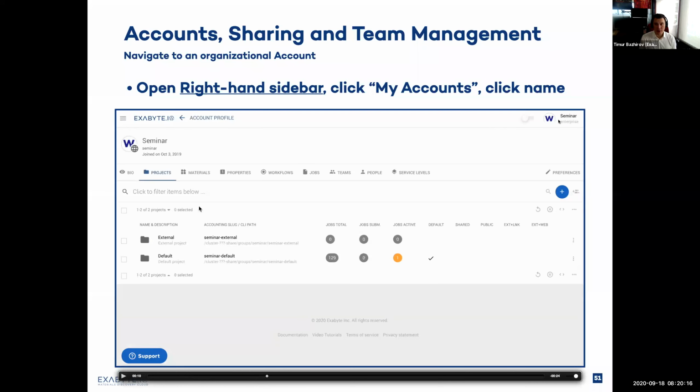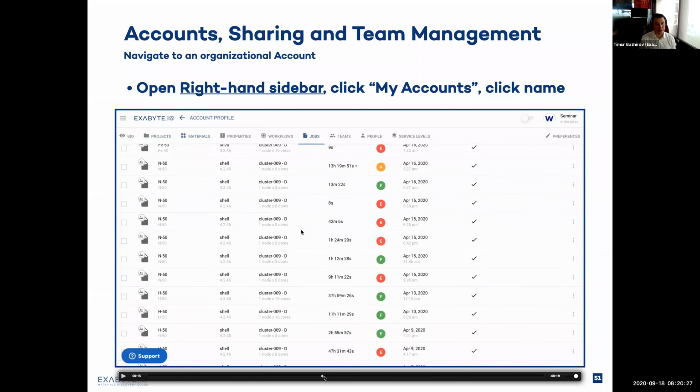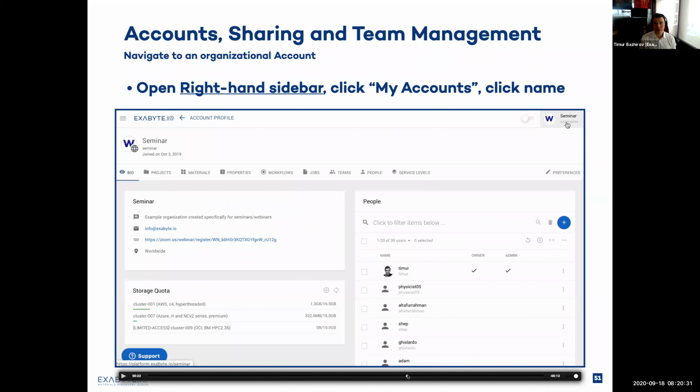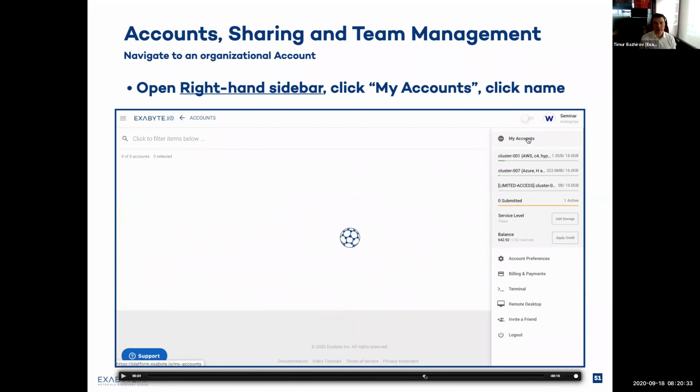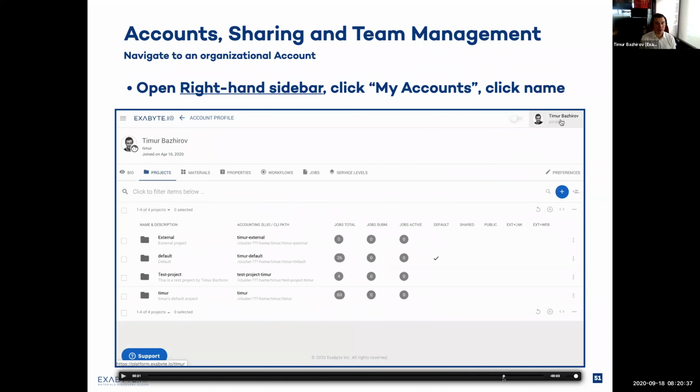As you can see now, I'm using the platform under the seminar account, and I can see the entities that correspond to this account. Materials, jobs, workflows, and such. And if I want to come back to using a personal account, I can do that equivalently by selecting My Accounts and clicking on my name in the list.